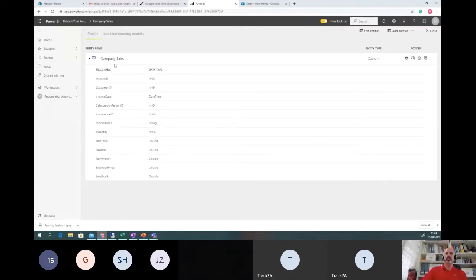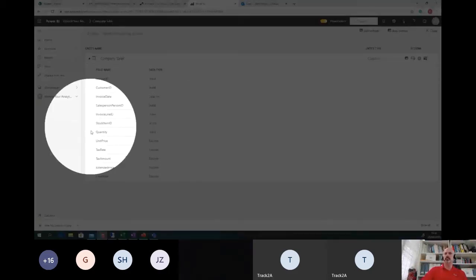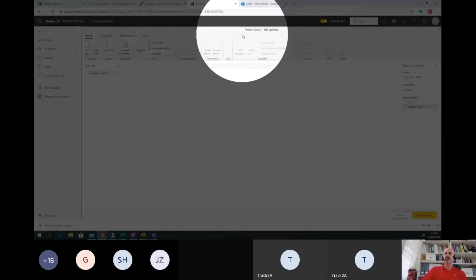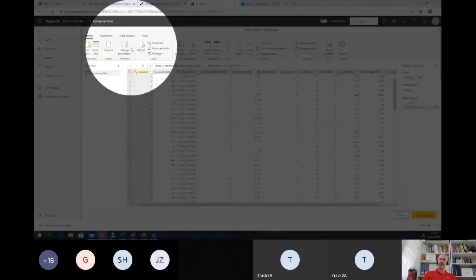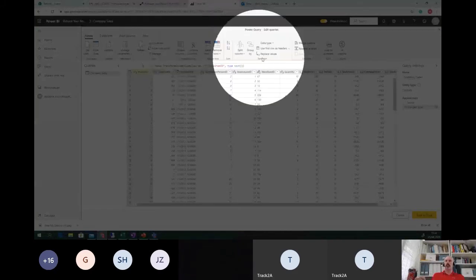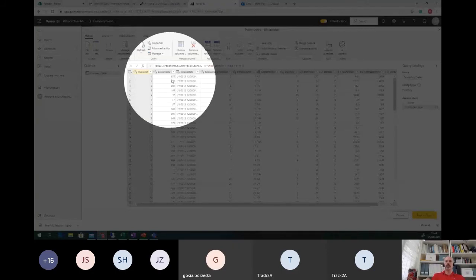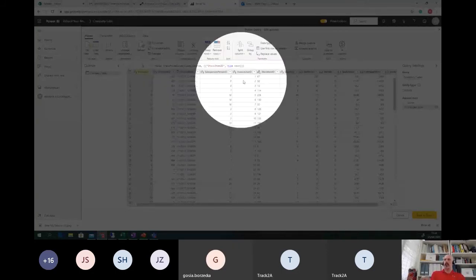brings me into this entity called company sales. Underneath it, I see the data types that this is going to return. If I wanted to go looking at the details behind this, it's going to bring me into Power Query. It actually names it here, Power Query on the cloud. And I'm getting pretty much the same experience as I saw on Power BI Desktop. I've got all my transforms available to me in here. I've got my shape of data that I'm looking at in here, and over here I've got my data source steps that I'm applying to get to it.